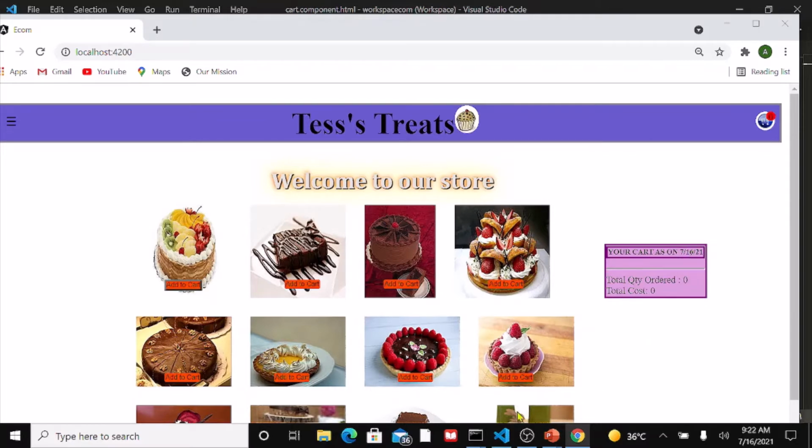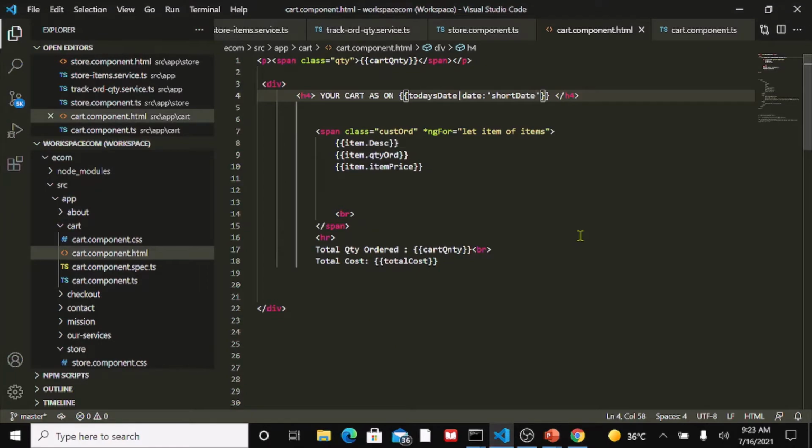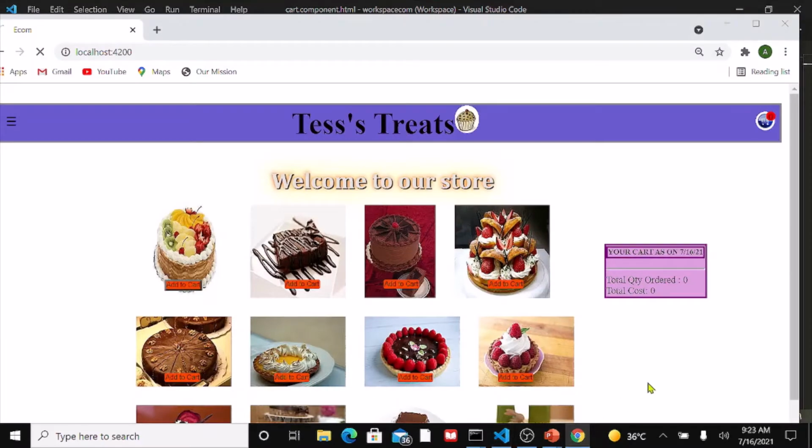Okay, we could also transform this date into something else. So just change short to long. So now we have longDate, and that will give us the month spelled out in full, right? And then of course the day and the year.